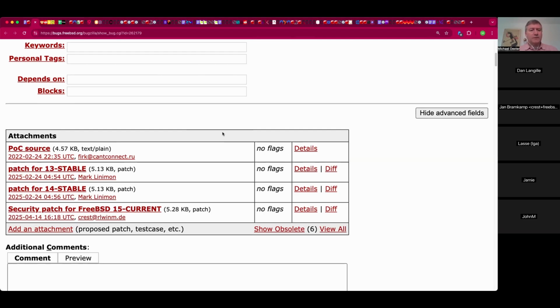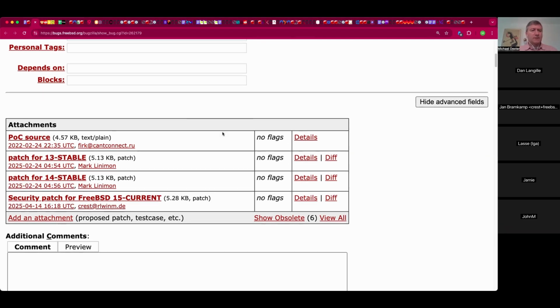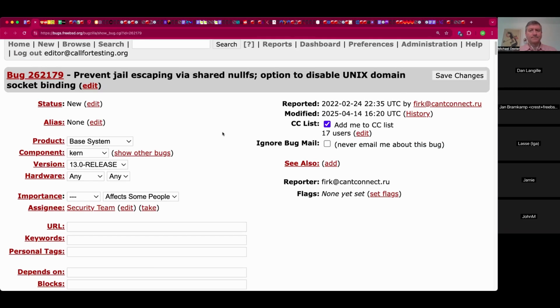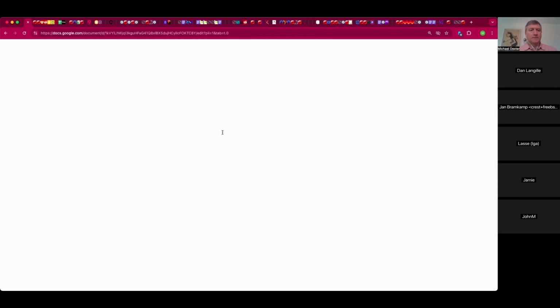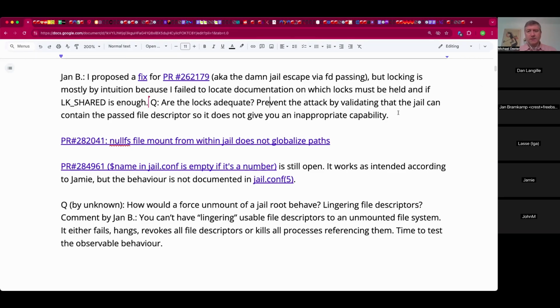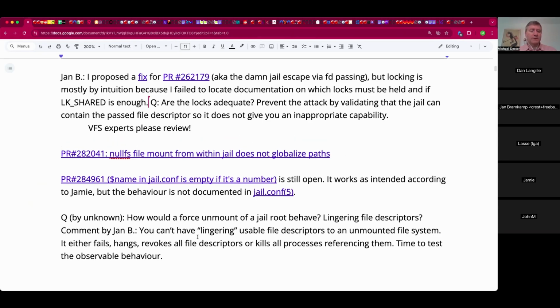Any questions or comments on this particular one? So it needs review from someone familiar with the virtual file system layer. Amen. VFS expertise review. Moving on, would you like to discuss 282.041?